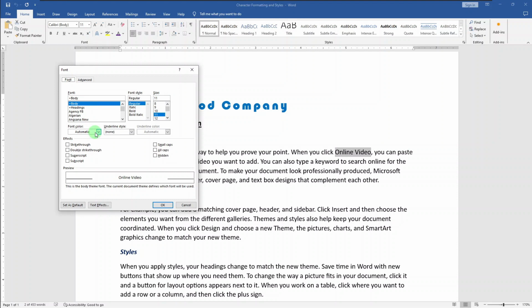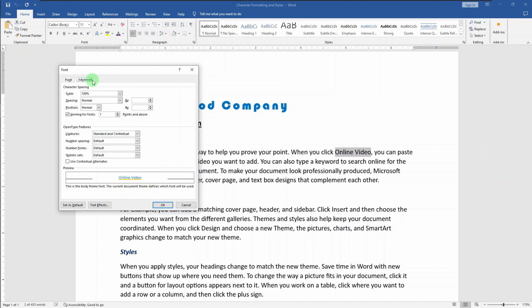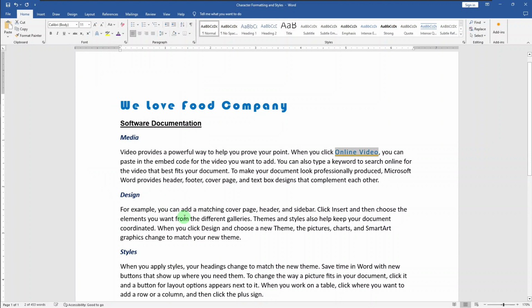Now I'm going to go to the Font tab and change the text. So I'm going to change the font color to blue. And I'm also going to add an underline style and change the color of the underline. Now I'm going to go to the Advanced tab and I'm going to change the spacing to expanded. And then finally click OK.